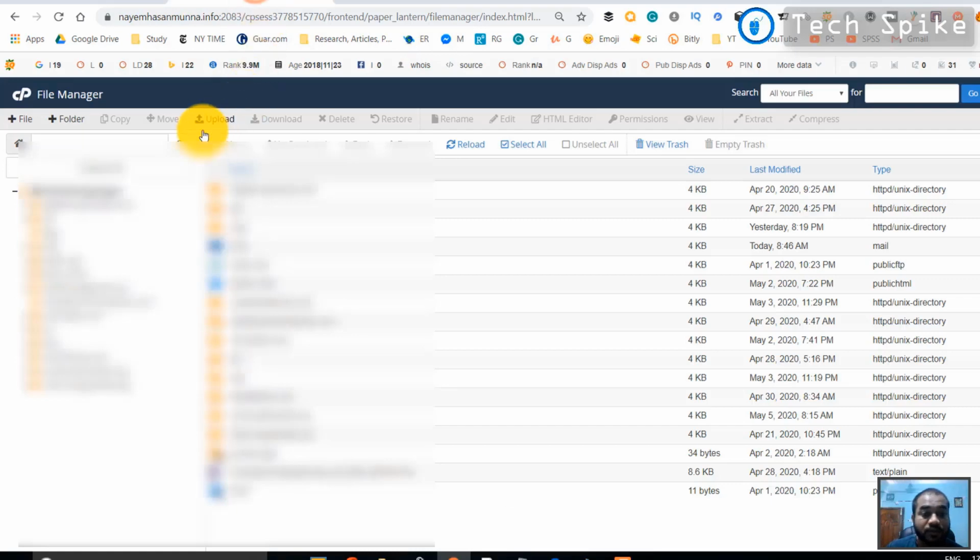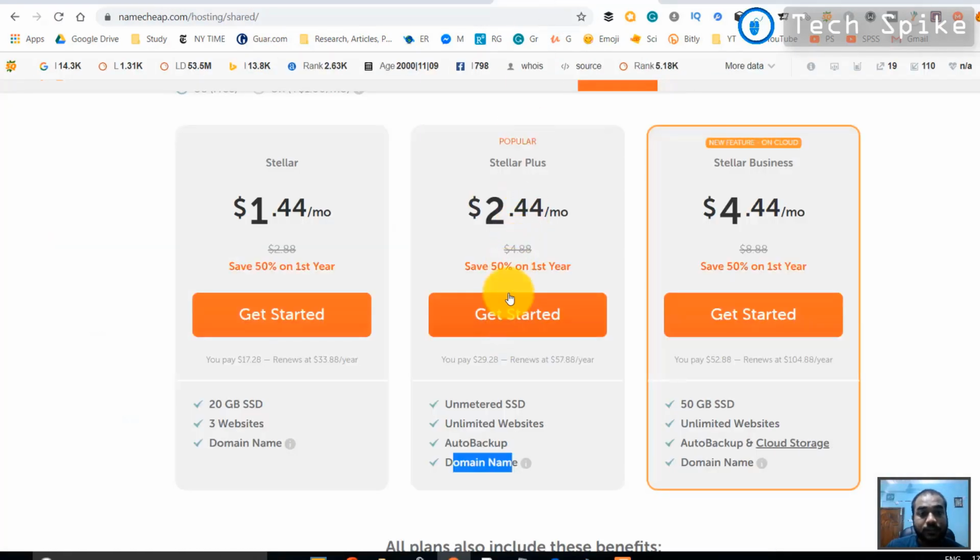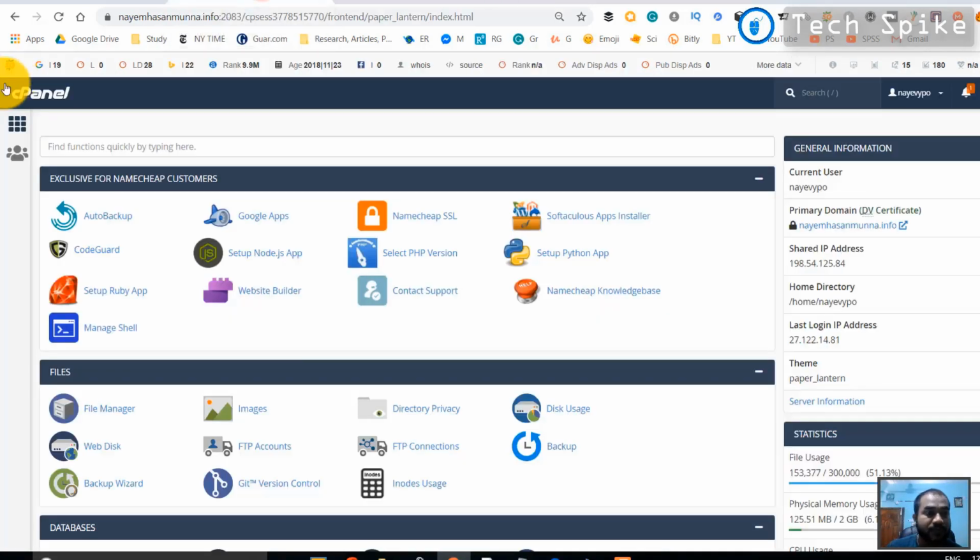And I have the hosting plan as well. When you buy a hosting, detailed information will be sent to your mail address with the login credentials of your cPanel. This is the cPanel dashboard of Namecheap.